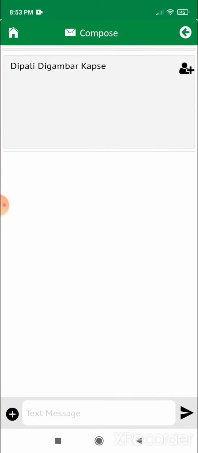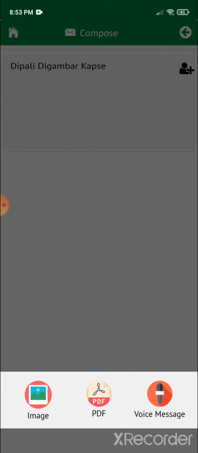After clicking on done, you can see the name of Deepali Kapse. Here you have to go to the bottom corner, where there is an addition sign. Click on that. Here you can see three options: image, PDF and voice message.